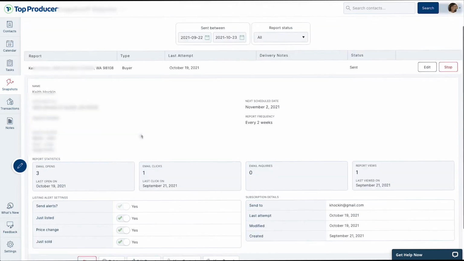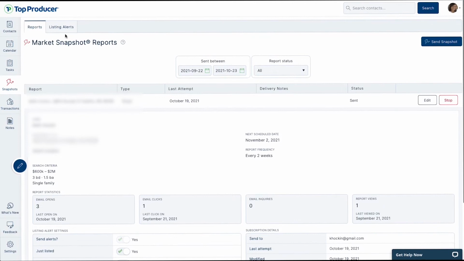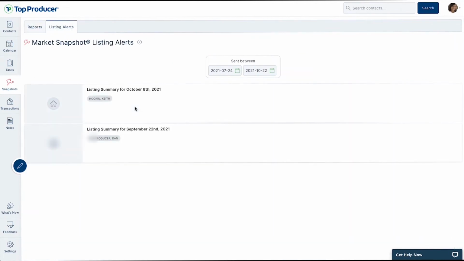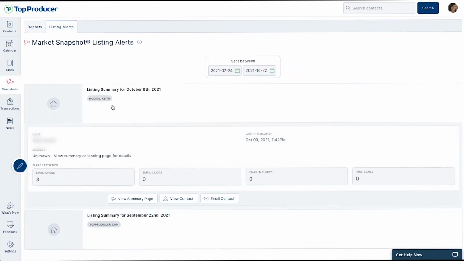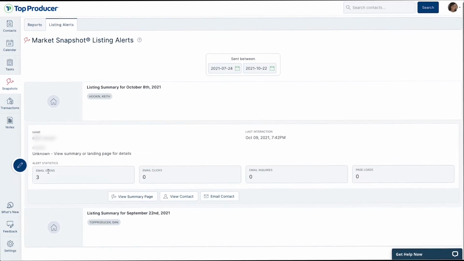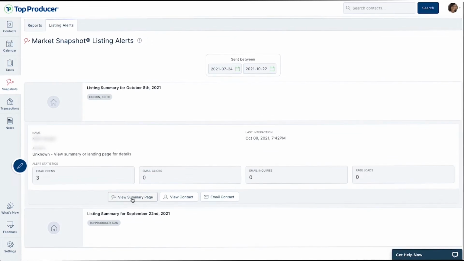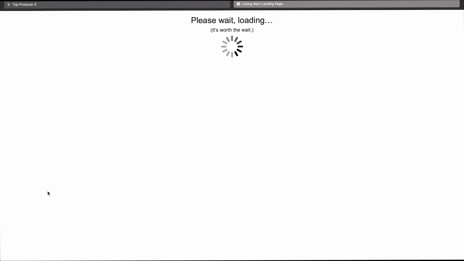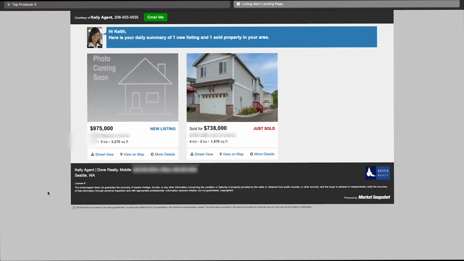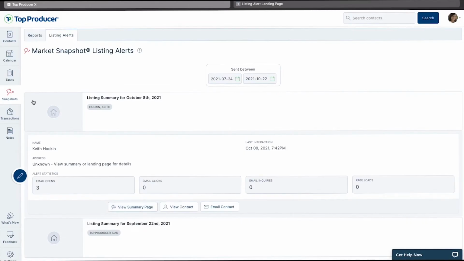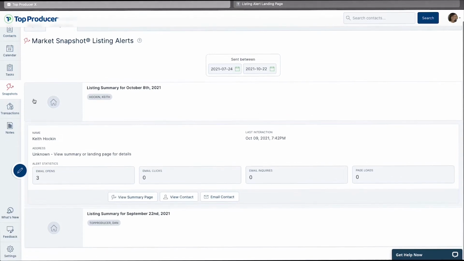So here's a list of the listing reports. Here's one that was sent to Keith. We can look at the summary page. We'll open that up here just so you can see. Here's what it would look like. Really cool to have this sort of thing kind of happening on autopilot in the background. So this is Market Snapshot.